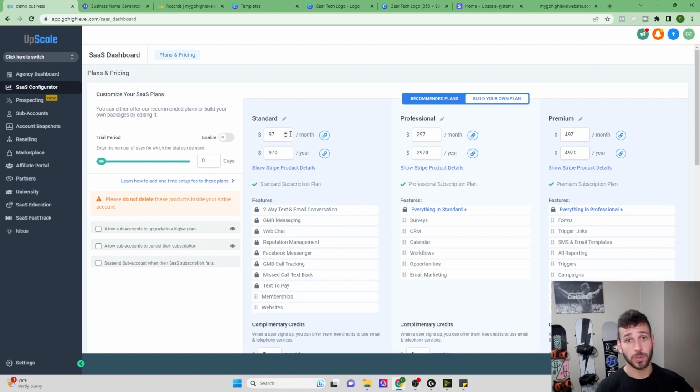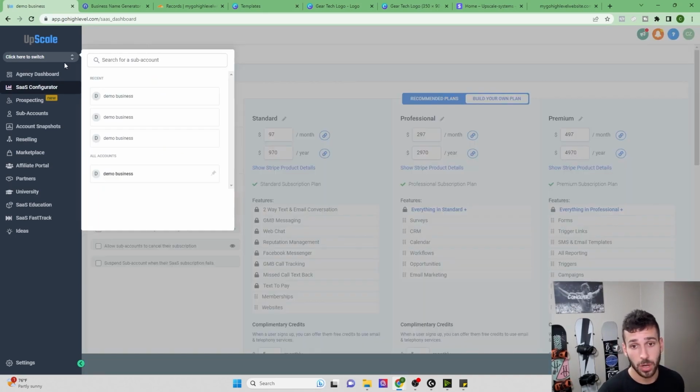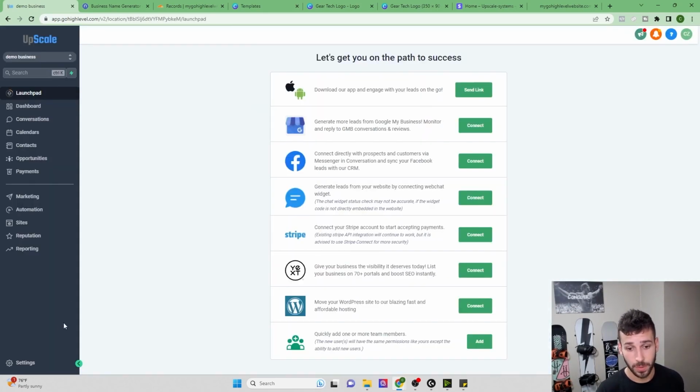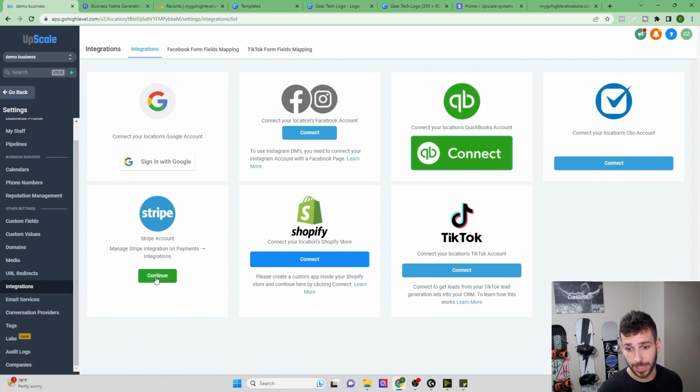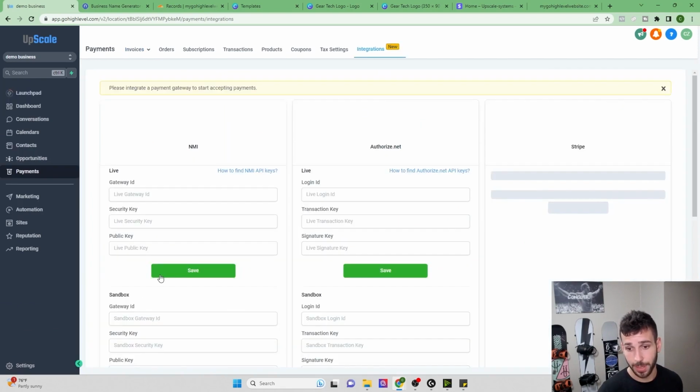So the next step is going to be linking your Stripe account now to your sub account. So it's going to be linked twice. One's going to be linked to the agency view, and that's so you can make all your products and plans. Now we're just going to link it to our sub account in order for us to link it to our checkout pages. So you're going to come into your sub account. You're going to click settings. You're going to come down to integrations. And then you're going to click, obviously, adding your Stripe account in here, and click connect with Stripe.